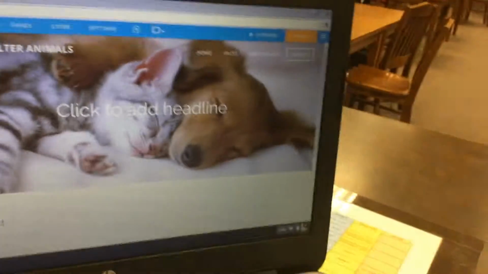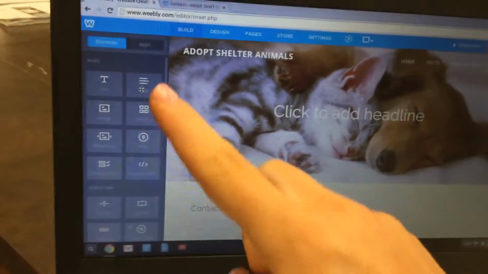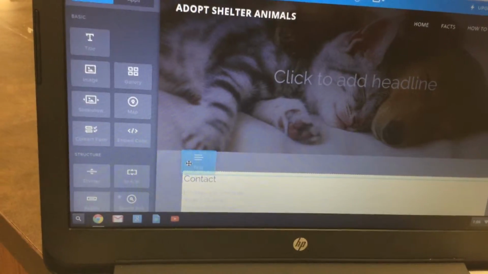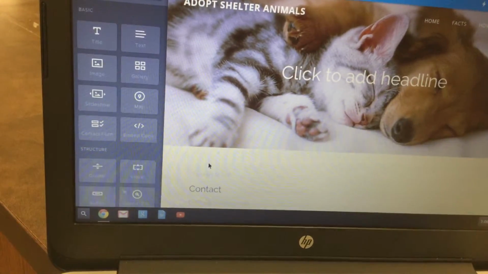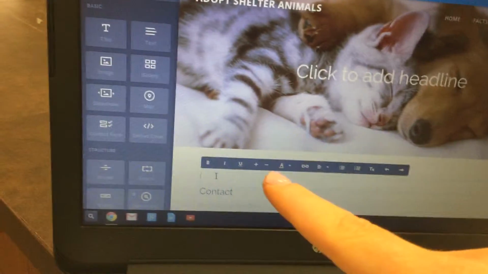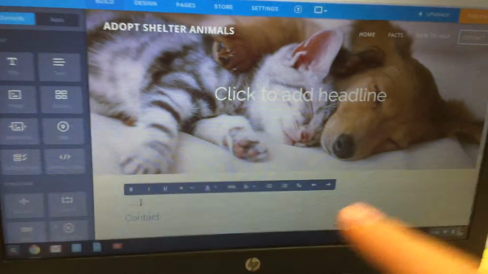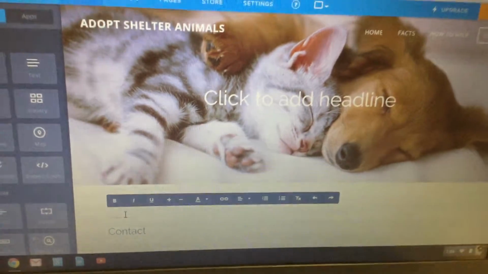You do that by clicking on your contact page, and then click and drag the text box to appear above the contact, and then where it says click here to edit, you'll click, do Control-V on your keyboard, and it'll paste your citation. And that's it.